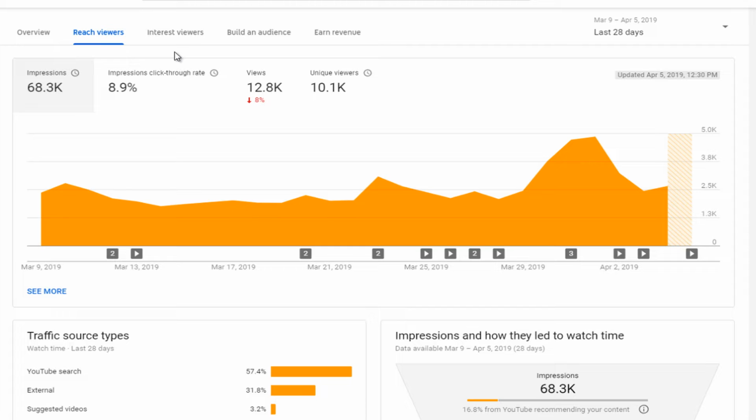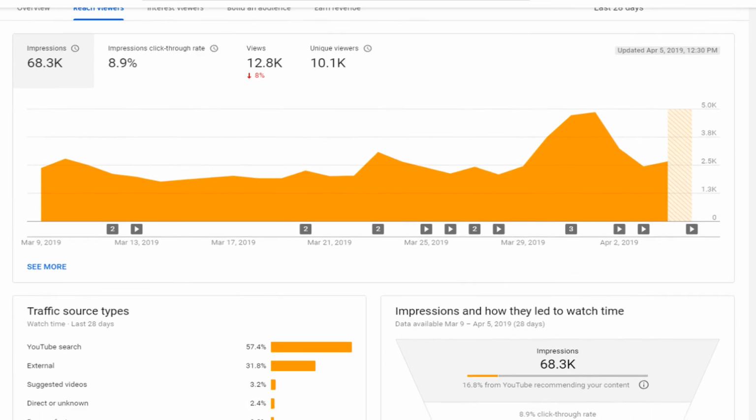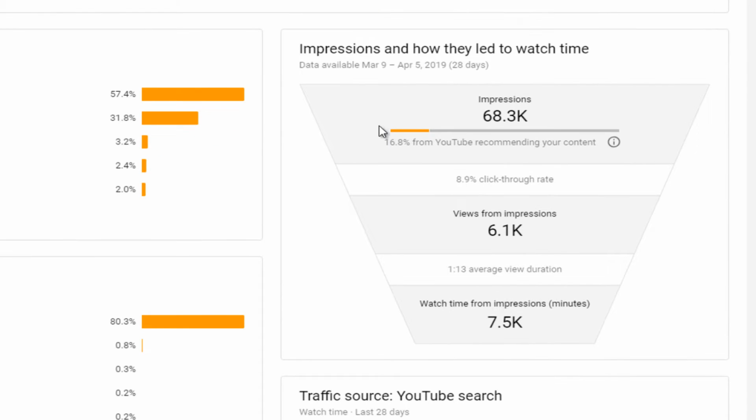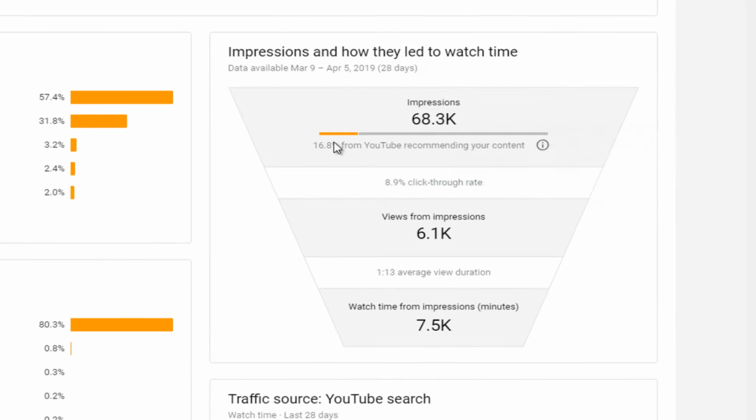But if it's around 4 or 5, you need to do something with your thumbnail to give you some views, so just go and improve your thumbnail. From there you can see how impressions lead to watch time. I'm getting this kind of impression and just 16%. That's a bad sign, but the click-through rate is very nice for me. And how many impressions do I get?